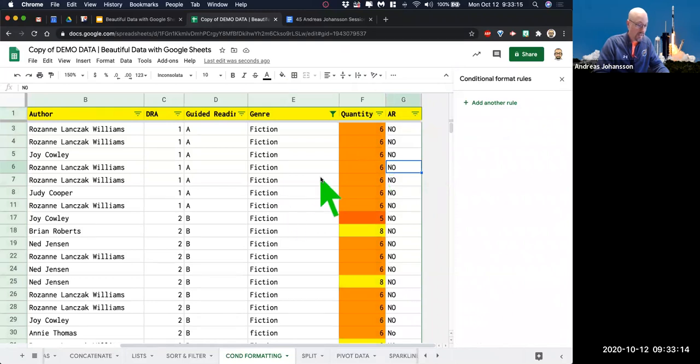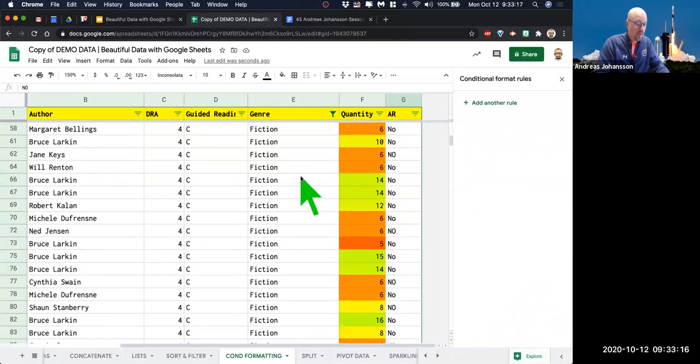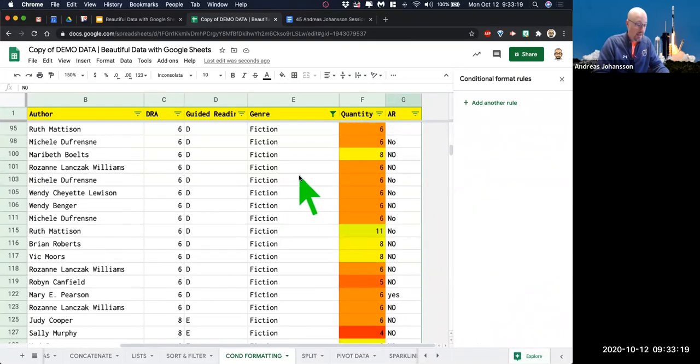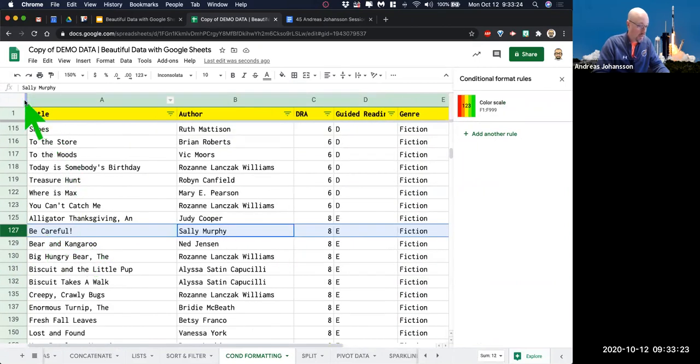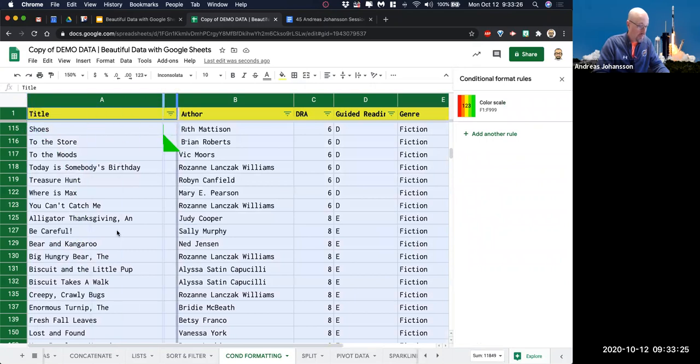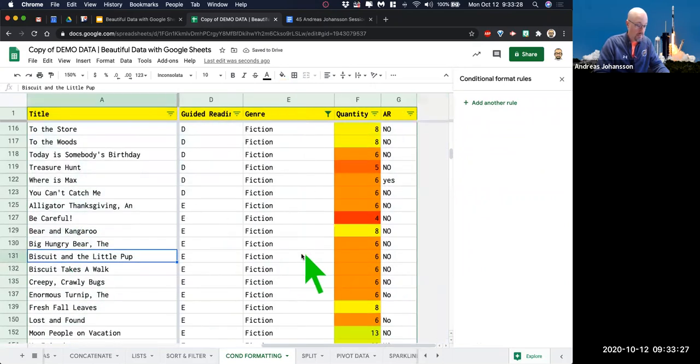So now as you're scrolling down through and you're looking at your books or whatever, and you're planning for instruction, you know that, for example, here, Sally Murphy, whatever book this is, be careful, right? The Sally Murphy book, you don't have a whole lot for.